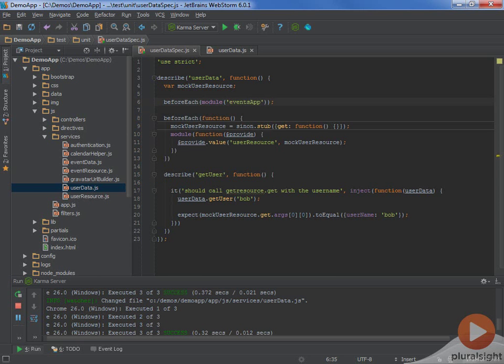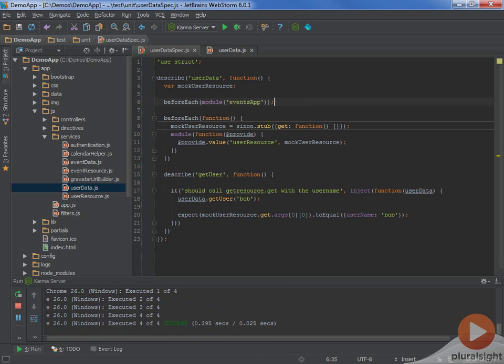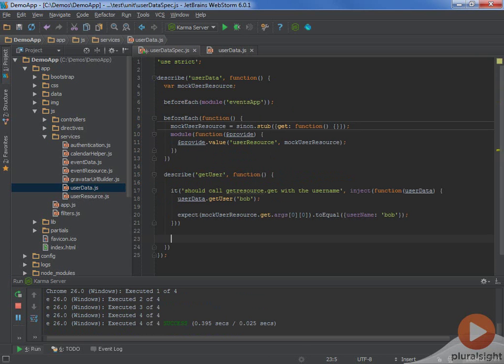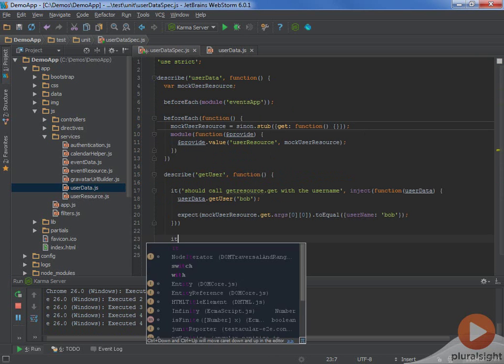Now that I got those in place, I can save and run the file. And now that that's ran, you can see that the new test is passing also. Okay, let's write another test for getUser. Looking at the getUser function, we can see that it returns whatever userResource.get returns. So let's just verify that with the test.